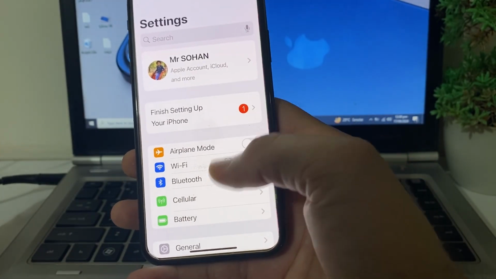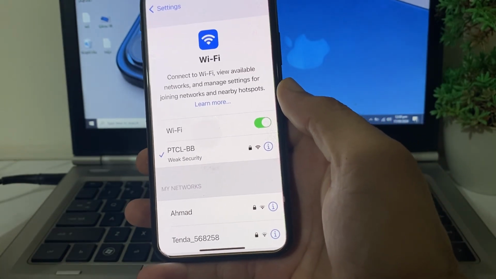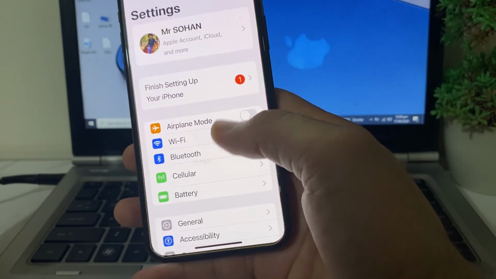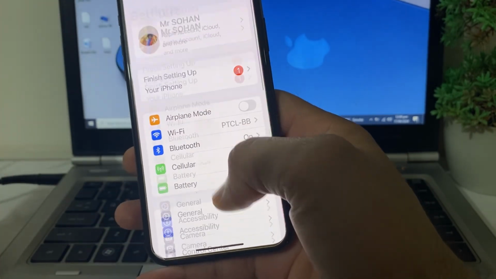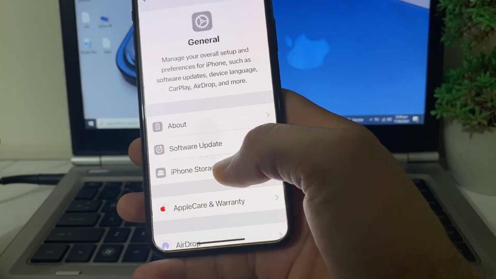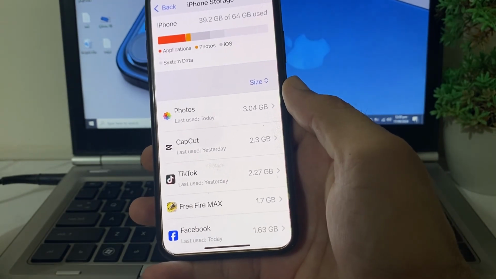So first of all, you'll have to make sure that you're using a strong internet connection. If you're using Wi-Fi, then disconnect from Wi-Fi and reconnect it again. And if you're using mobile data, then turn off your mobile data and turn it on again. Then open Settings, scroll down, tap on General, then tap on iPhone Storage, and make sure that your iPhone device has enough storage.